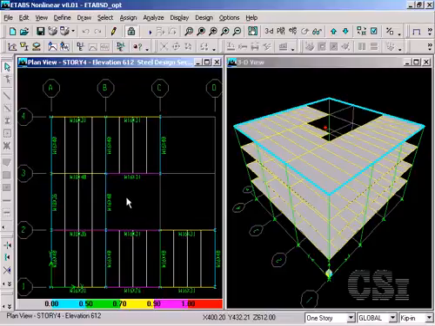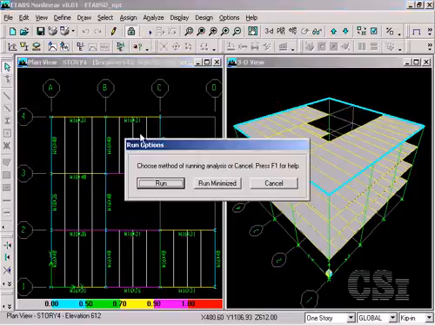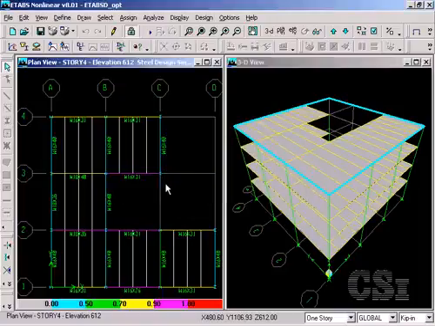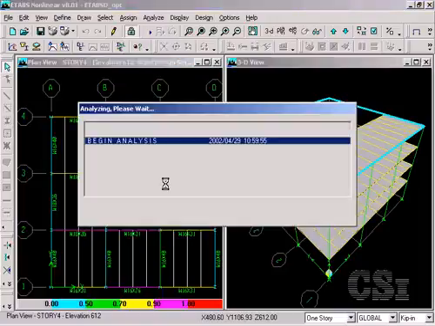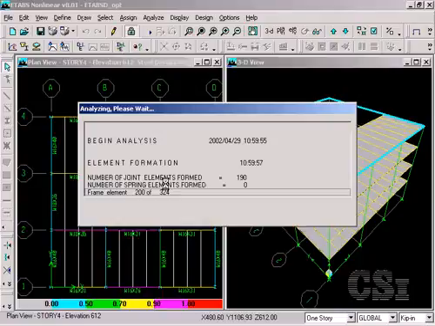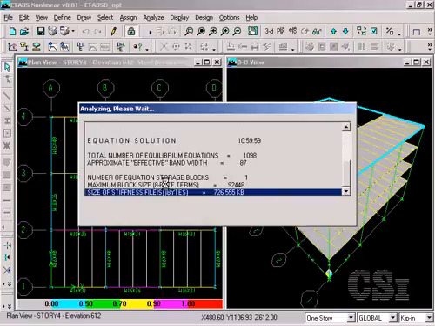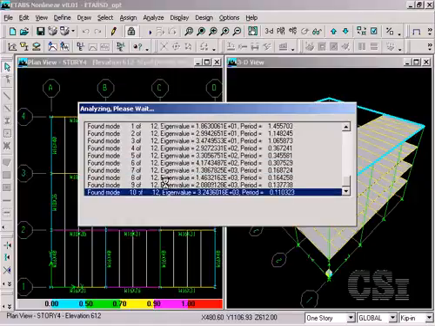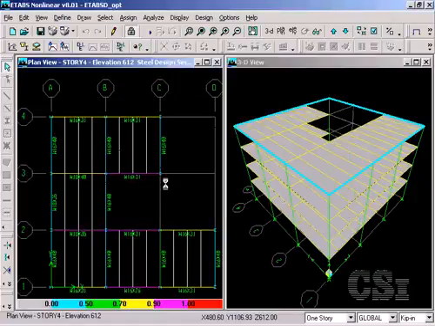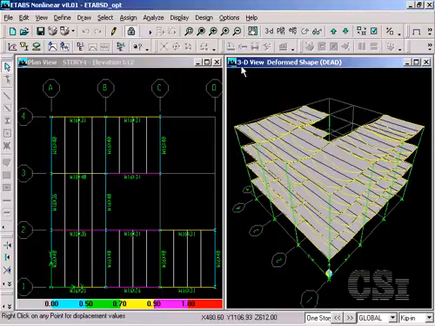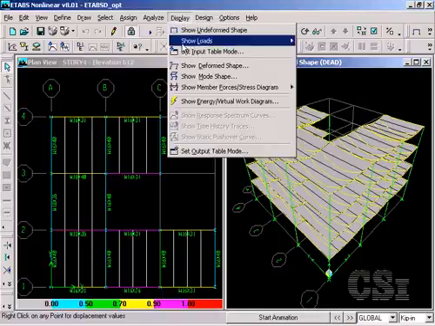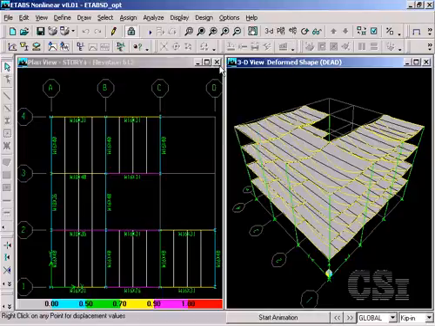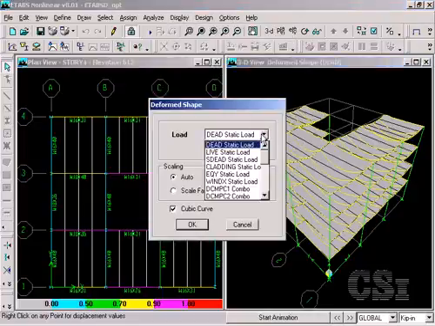Next, rerun the analysis so that the displacements will be recalculated based on the members just chosen in the redesign. Once the analysis is complete, check to make sure that the 3D view is active, and click on the Display Show Deform Shape command and select EQY from the load box.